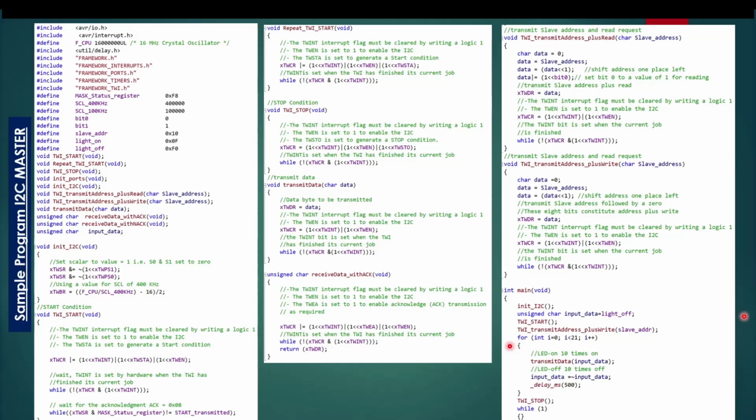So what I want to do is I want the LED to come on and off 10 times. I accomplish this as follows. My loop is going to go from 0 to 21. 5 times on, 5 times off. So that's going to give 10 times on, 10 times off. That's going to make it on and off 10 times.